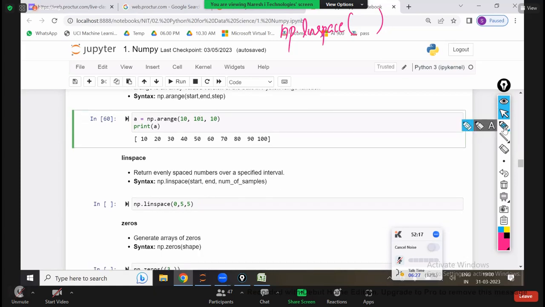Now, what is meant by linspace? Within linspace, you have to give three arguments. The first argument is the starting point. The second argument is the ending point. The third one is the number of samples.